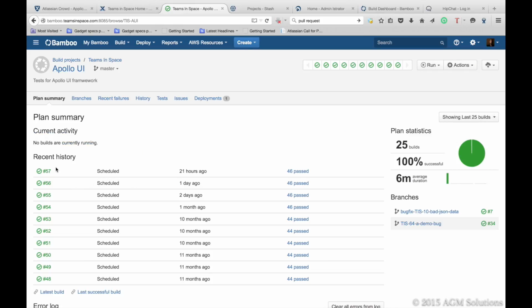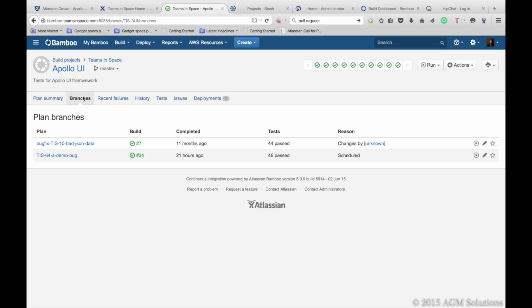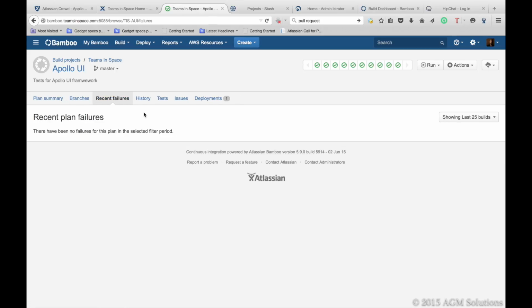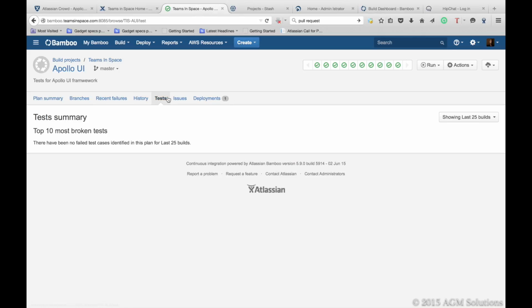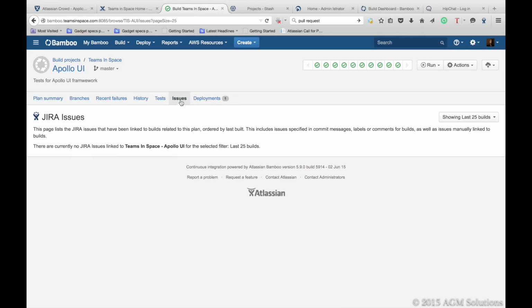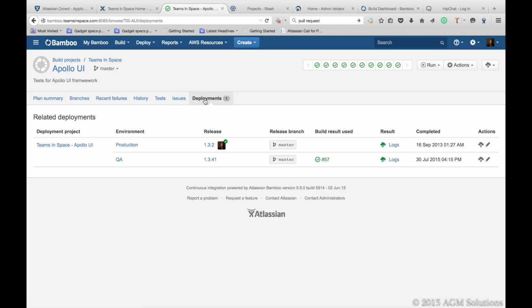If we wanted more information as to branches that were associated to a given fix, any recent failures that may have happened, any tests, or any Jira issues that may have been opened and linked to certain builds, you can see them here. Bamboo also allows you to look at the deployment statuses into various environments. And here we see that we've had builds deployed from the master branch into both QA and into production.